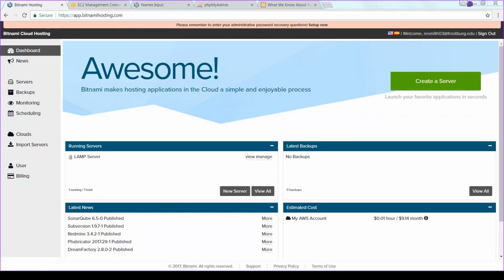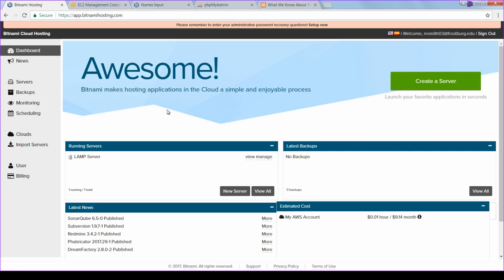Okay, this is going to be a demo of the cloud computing project. I originally planned to do this in AWS, but I found a tutorial online that suggested using a service called Bitnami. The way this works is you create a Bitnami account and hook it up with your Amazon Web Services account, and Bitnami will create your instance on your Amazon Web Services account for you. So it's actually hosted on Bitnami, but it's running on AWS.